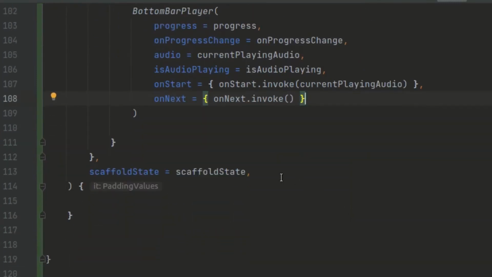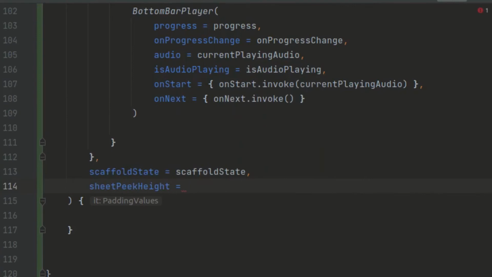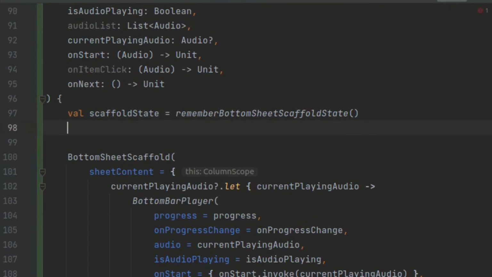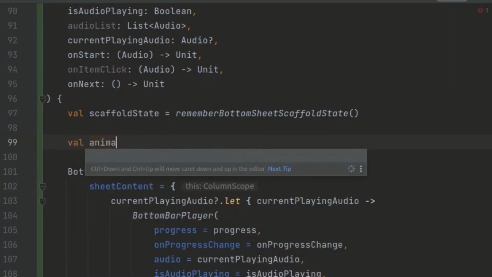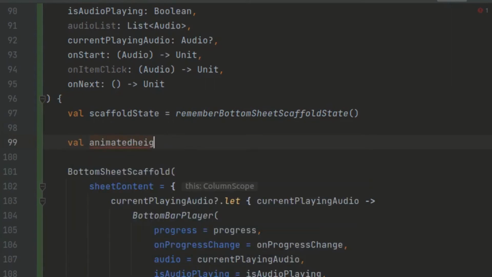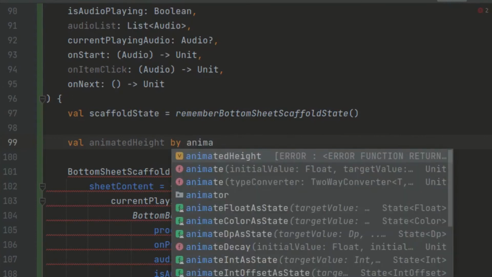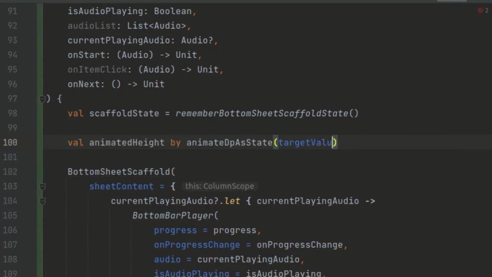Okay, also here we want to set the sheet peek height, so we can just call here the sheet peek height. And here basically now we can just animate this by changing it. So if the audio is just going to be null, we want to set the value to be 0. So we can just call this animated height. Okay, so here we can just use this delegate method by, and we can just animate dp as a state here. And here basically we can just easily change this.